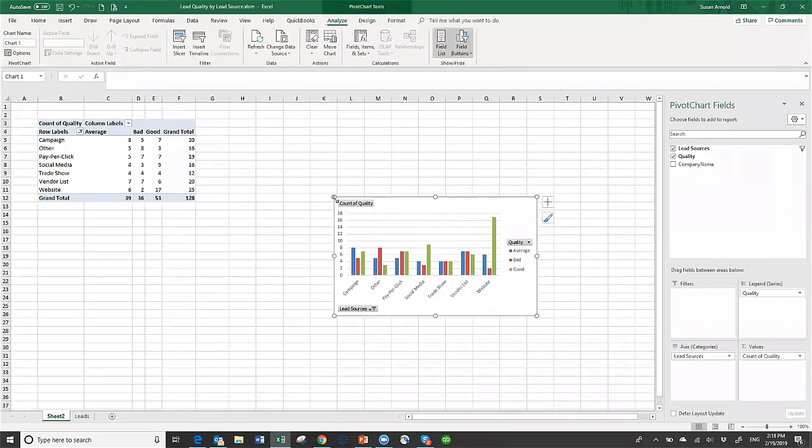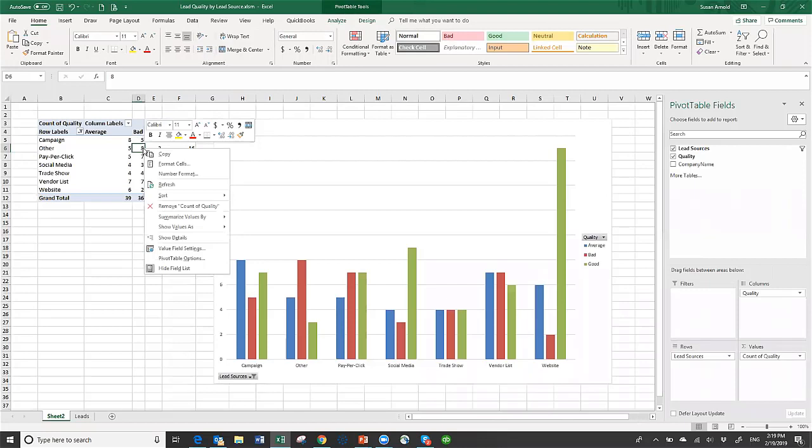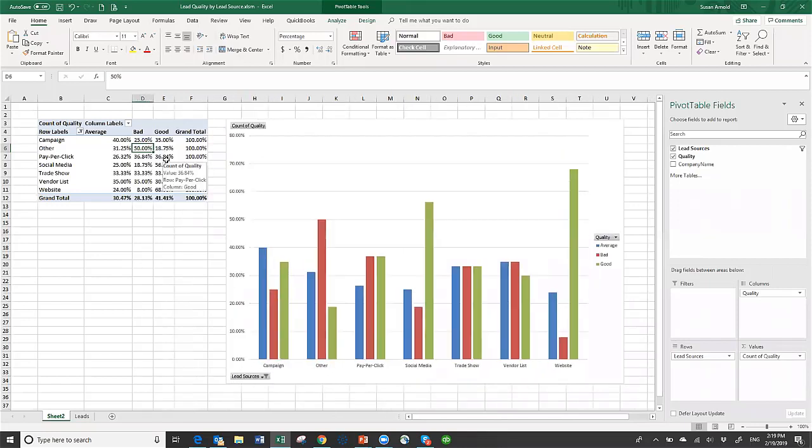So let me make my chart a little bigger here. So I have my chart. I have my average, bad, and good counts per lead source showing. But this is kind of hard to read. So the next thing I want to do is make these numbers into a percentage of 100%. If I right click, then I can go to show values as a percent of parent column total. Then it changes them to percents, and it gives you the grand total of 100%.